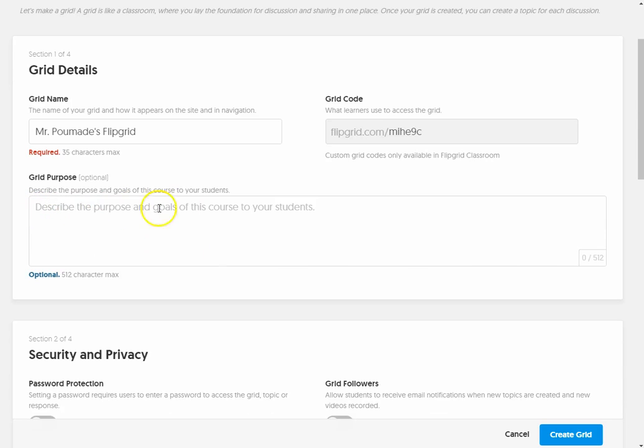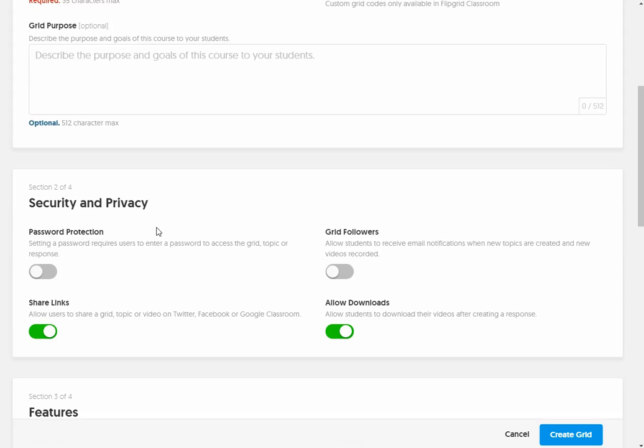Okay, if you wanted to just do a brief description of what this Flipgrid was going to be used for, what your goal or outcome was for using Flipgrid, you could put that there. You could also leave it blank. There's three other sections that you'll then have to fill in.